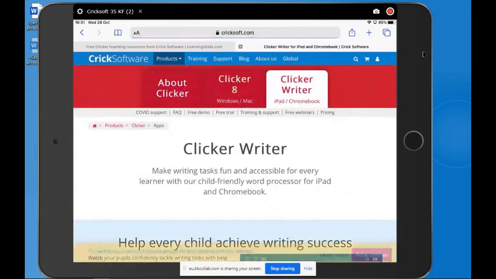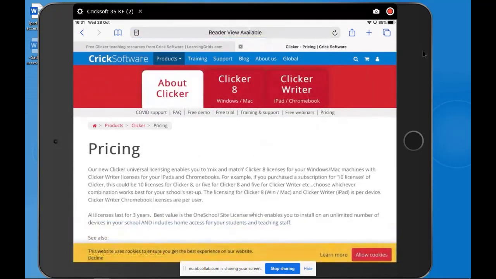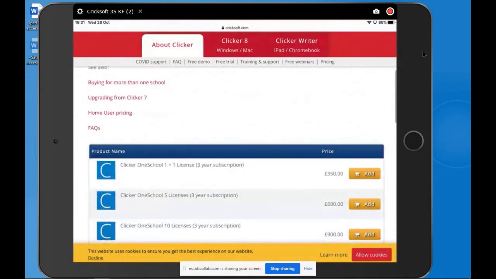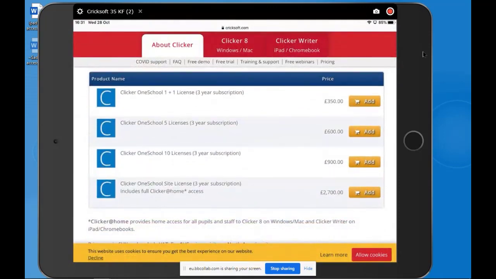So the great news is that Clicker licenses now last for 3 years. And Clicker licenses also are now universal. And what this means is licenses that you buy can be used on either laptops, PCs, iPads or Chromebooks. So if you're a school that's working with mixed devices, you no longer have to buy Clicker licenses for each of those devices.